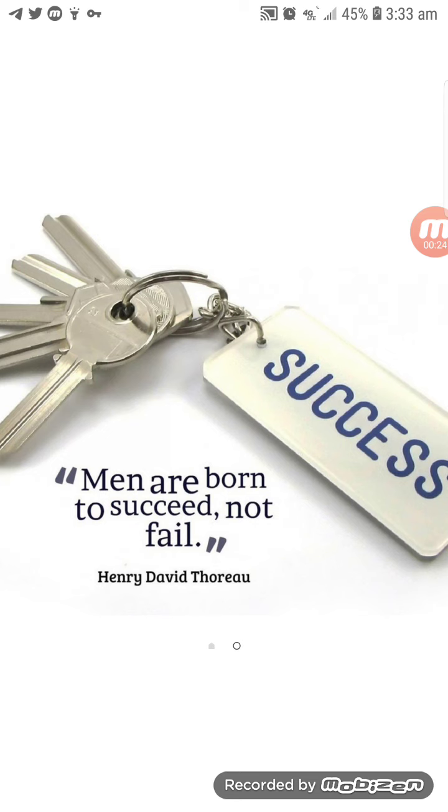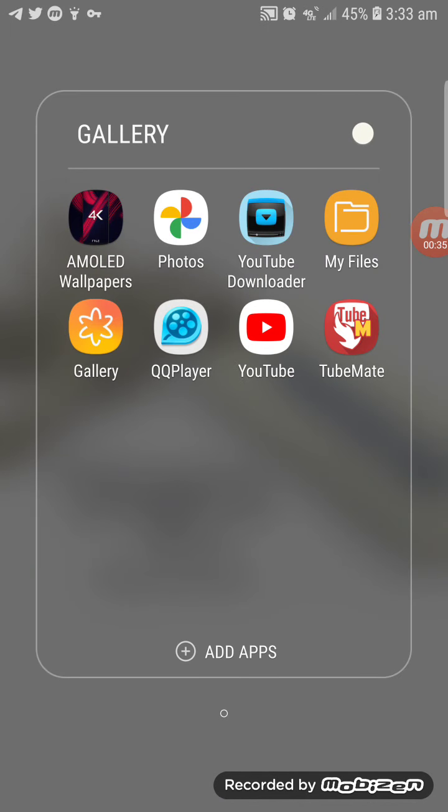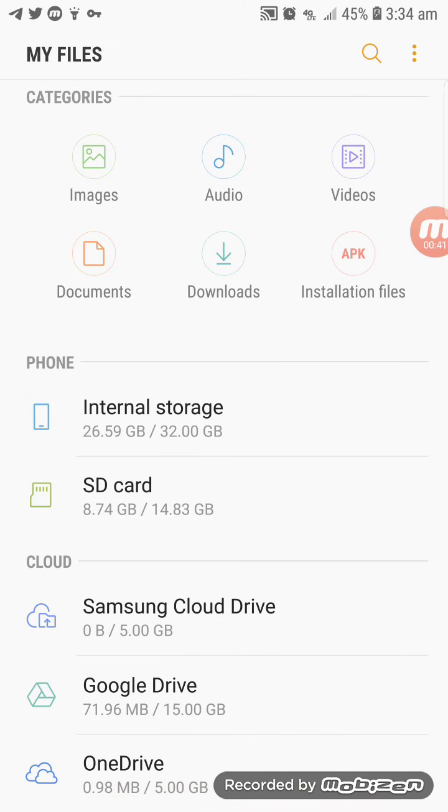Okay, so my phone is a Samsung S7 Edge, and the total memory of my phone is 32 gigabytes. So let's check my file. Okay, as you can see from my file, storage is 32 gigabytes and I've used up above 26 gigabytes of the storage space. So if you want to know what is actually consuming most of your data, you need to follow the steps I will be giving in this video.